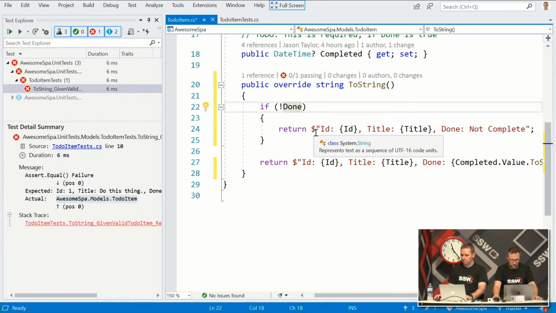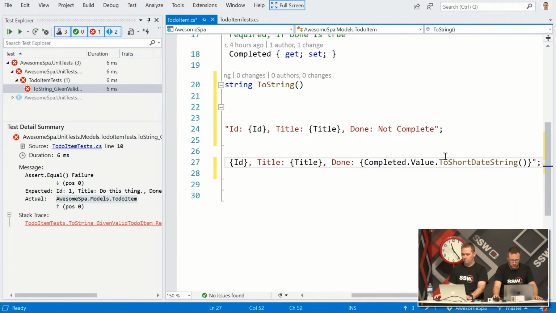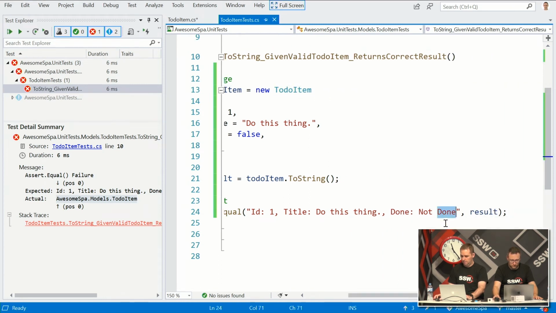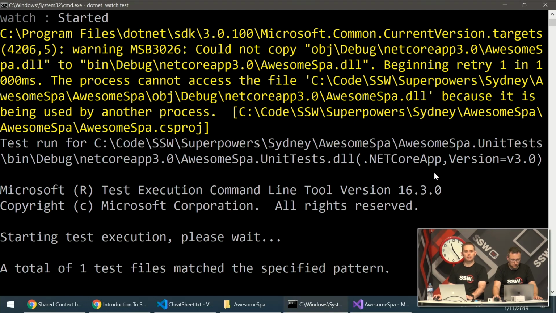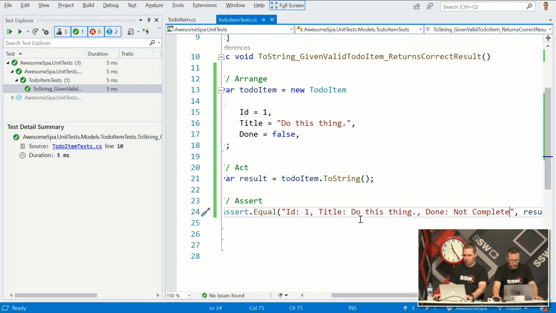So you can see that if it's not done, we're going to return the ID, the title, and done not complete. And if it is done, then we're going to return the ID, the title, and the date and time that it was completed. So let's just check that. So we'll just need to update this one to be not complete. And so if we run that again, then it should pass. And of course, in the background, these changes are being detected. .NET Watch Test is running continuously.